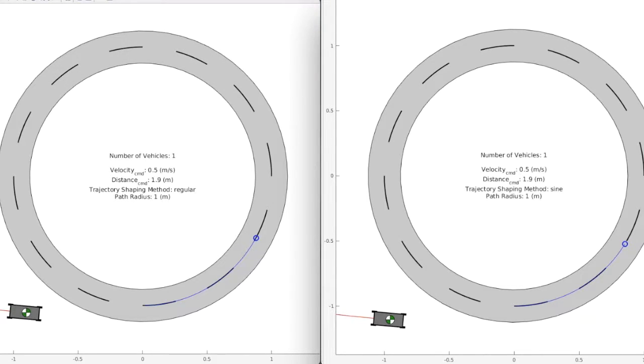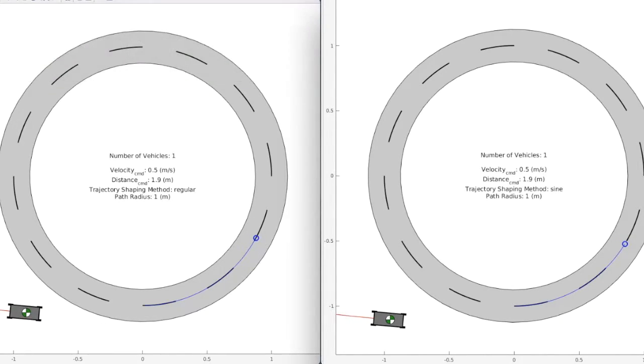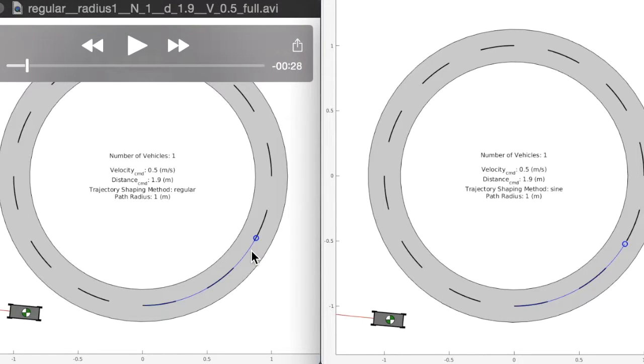So in this video we first compare the regular trajectory shaping guidance algorithm and the modified trajectory shaping guidance algorithm for single vehicle path following. So you can see we have the vehicle here and we have a virtual target which is on the path, and the objective here is to apply lateral acceleration for this vehicle so that it can be on the path and maintain the desired distance between the virtual target and the vehicle.